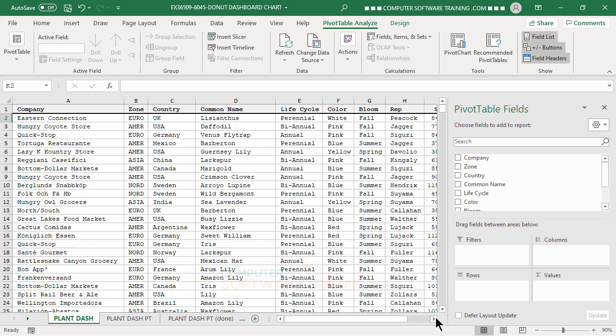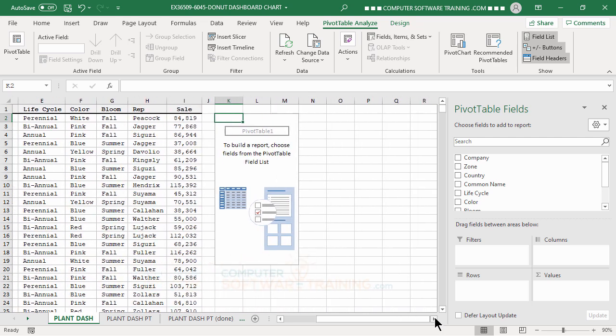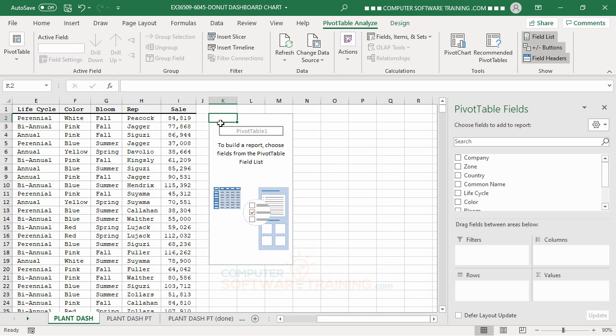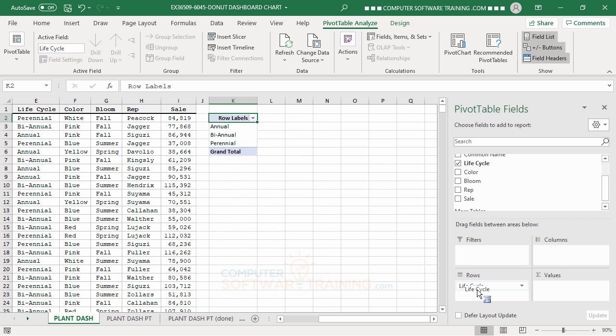Now I'm going to scroll over a little bit. There we go, so that is where the pivot table is going to go. Here is what we have for all the fields of data on the left side. In this case, we want to create a pivot that is first broken down by the life cycle, and then we're going to break it down by the color for some added effect. So we'll take the life cycle field and drag it into the rows area, and there we go on that one.